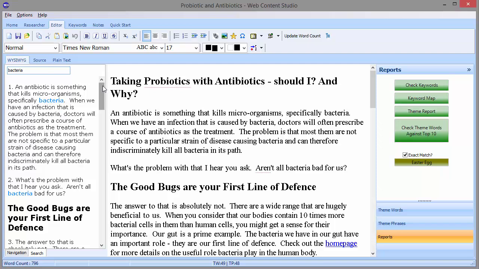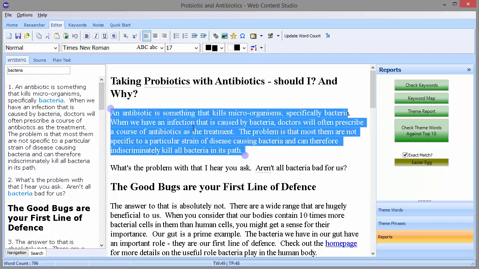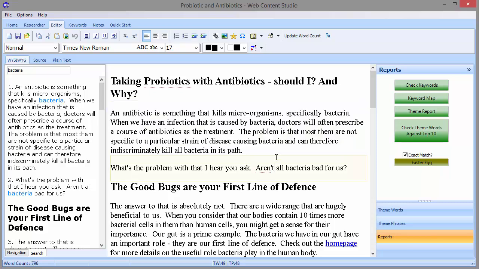What I would want to do is see, can I take out the word bacteria and replace it with something else, try to reduce the density of that word. And this gives me the context just to read where the word is being used and say, okay, yeah, I can probably reduce that. So let's have a look at this one. So bacteria is occurring actually twice in this.